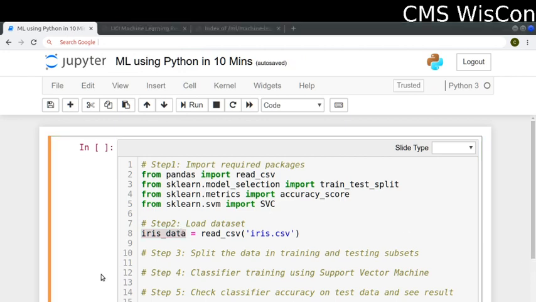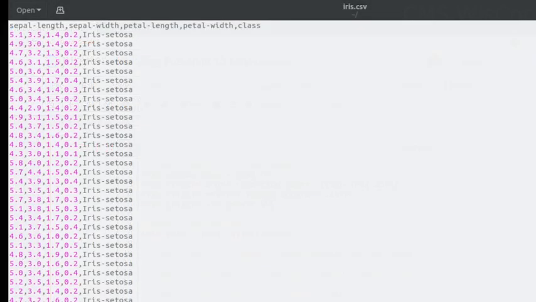Let me show you what is there in this iris.csv file. This is the iris.csv file, which has 5 columns, and CSV stands for comma separated values. The first row just contains the names of the columns. There are 5 columns in this file: sepal length, sepal width, petal length, petal width, and class.